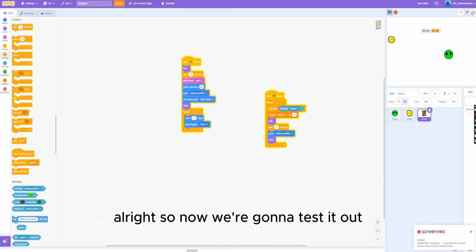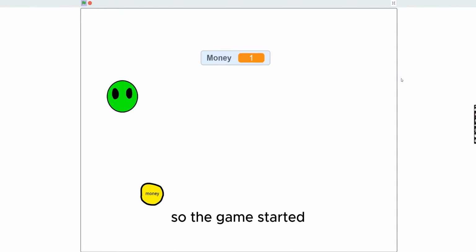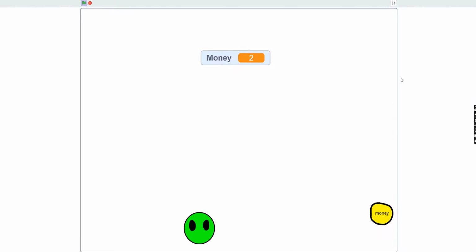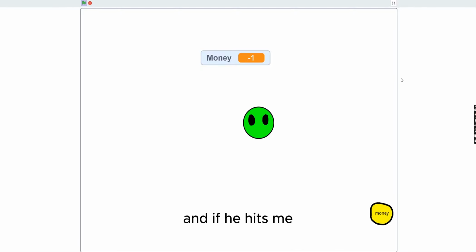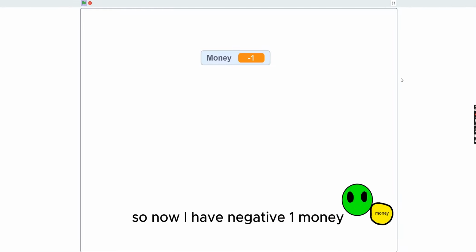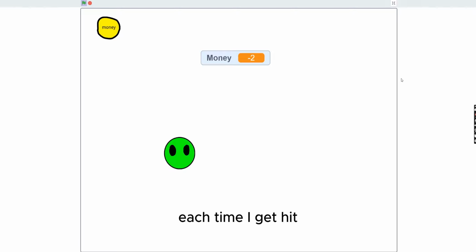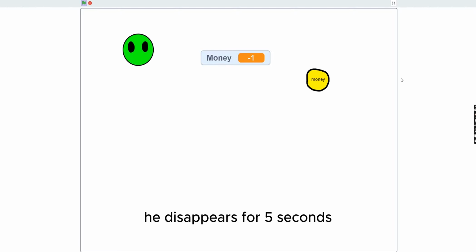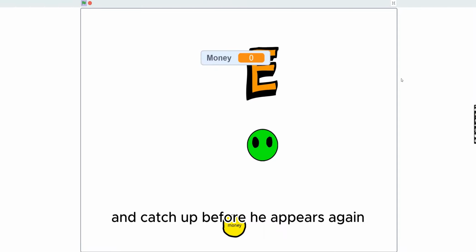Alright, so now we're going to test it out and see if it works. So the game started, we're getting money, and the money counter is going up. Now E appears. And if he hits me, 2 minus 3 is -1, so now I have -1 money, but I can get money back. And as you can see, each time I get hit, he disappears for 5 seconds, so I get a little break to get some more money and catch up before he appears again.